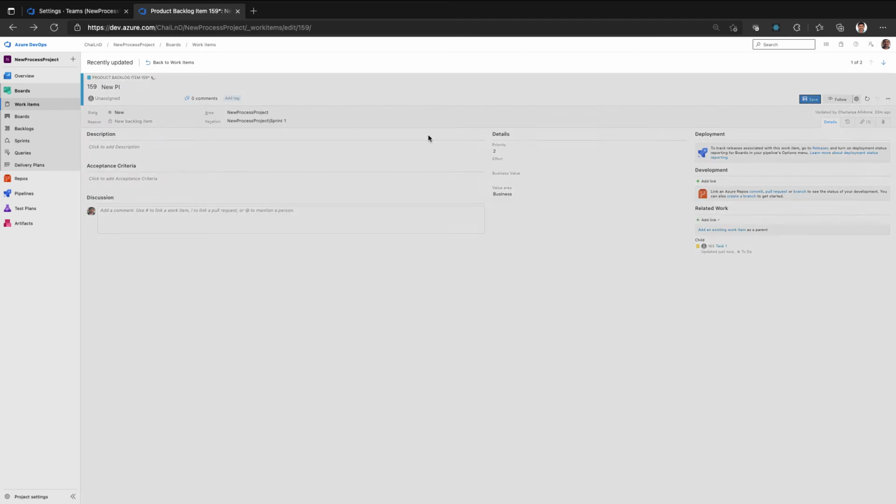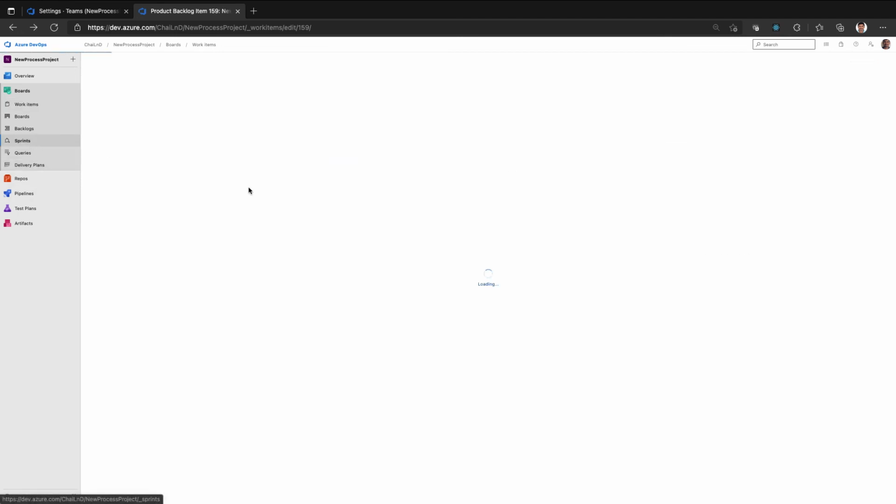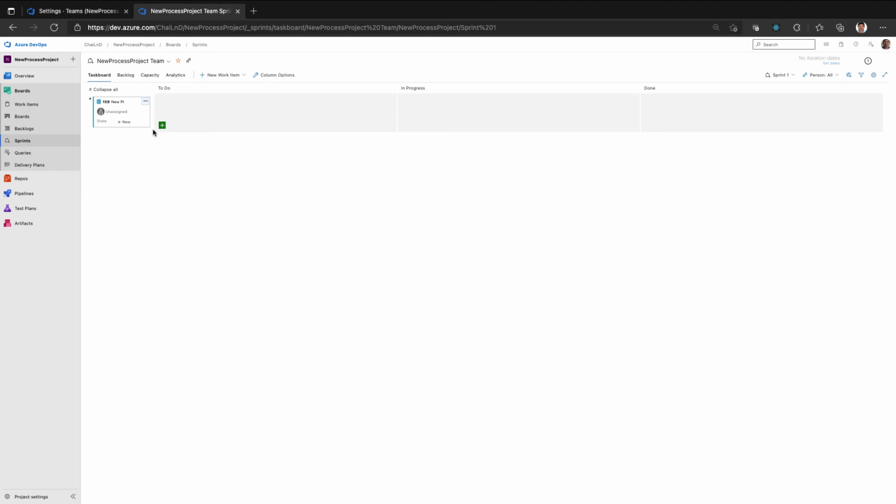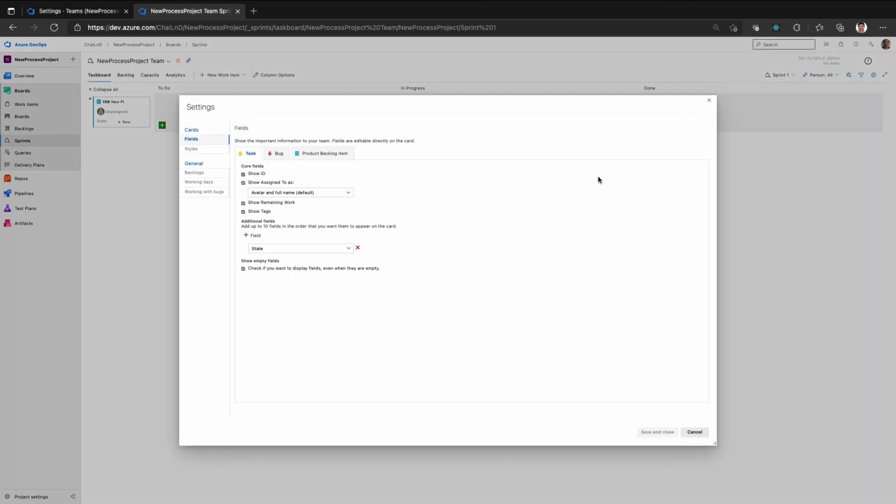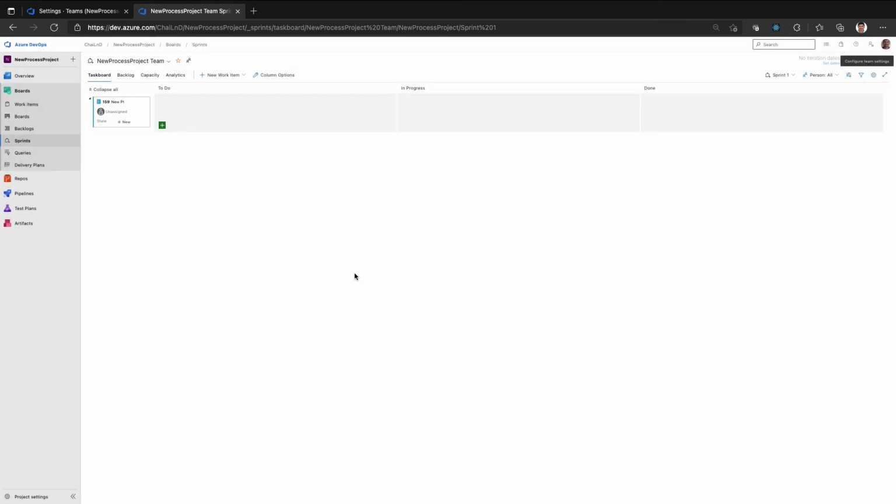Now if I go back to Sprints and look at the task board, I have the new PBI for Sprint one. Sprint one is selected, so that's the current sprint. It shows the product backlog item that is part of this sprint. Now you can again customize these fields, the styling you need, and details around that for the sprint level.